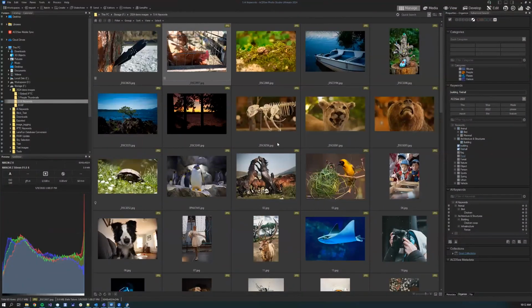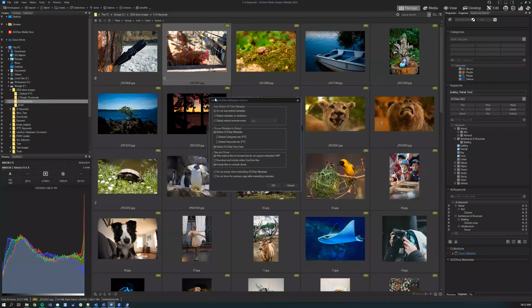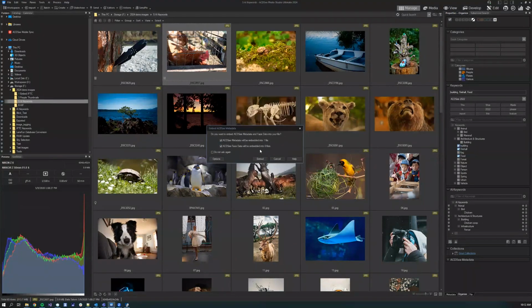So when you go to embed ACDSee metadata, you'll notice the dialogue is a lot more compact. We just said the few things you need. Do you want to do ACDSee metadata? Do you want to do the face data? And we moved more of those bigger options into an advanced section, so you can still do all the fine tuning and set all your embedding settings and then embed it.